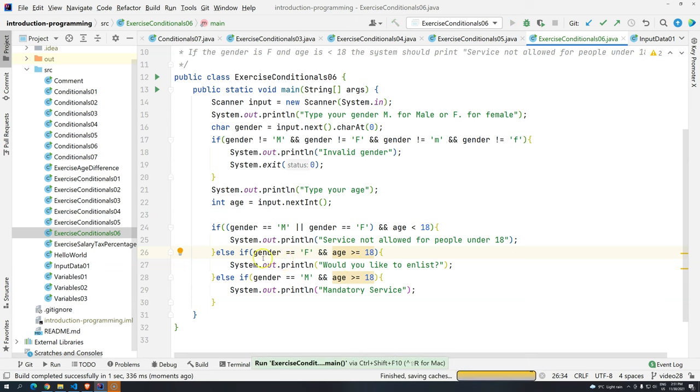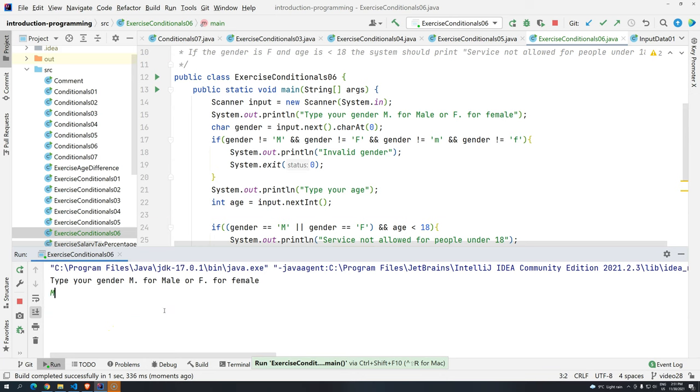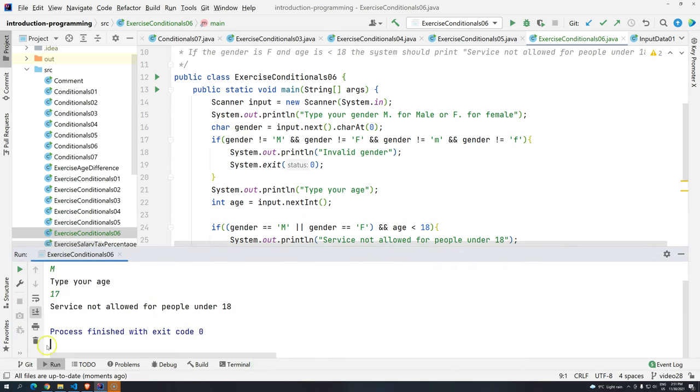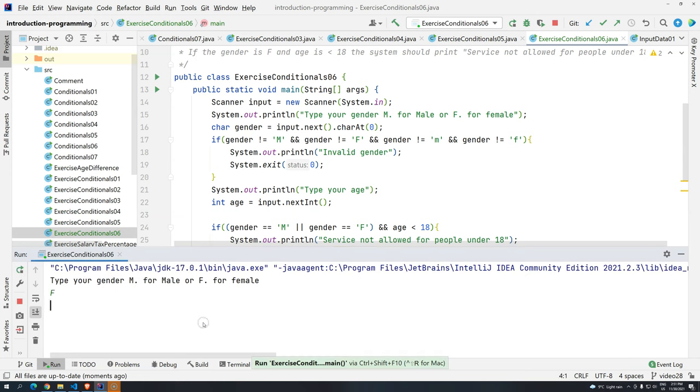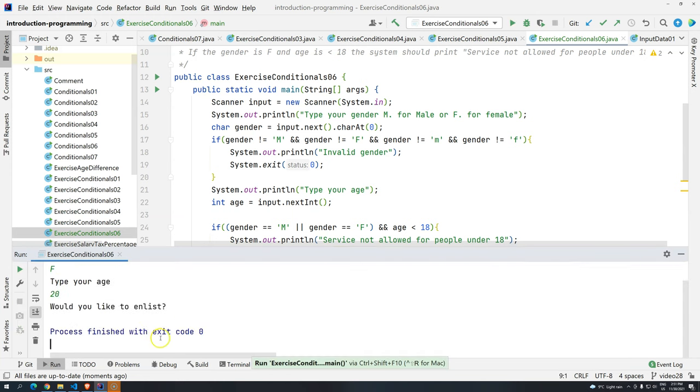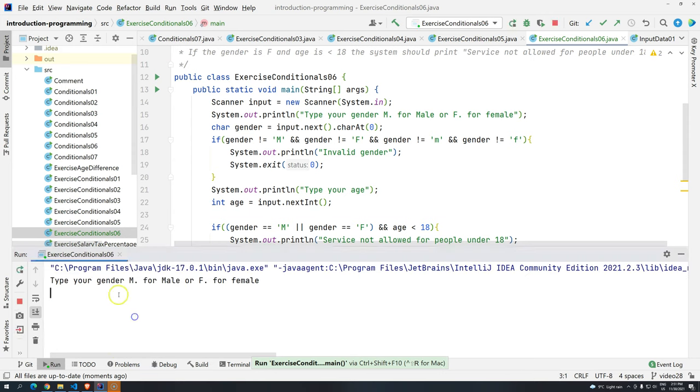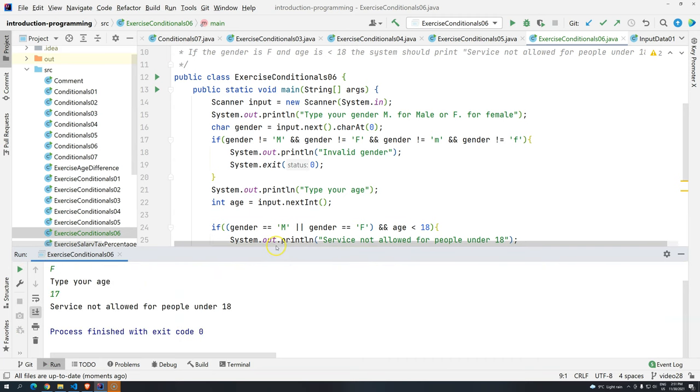Let's see. Ctrl-Shift-F10. And then, let's type here, M, and then age, 20. Okay, mandatory service. And then again, if you type M and you type 17, service not allowed for people under 18. Cool. If I do that again, but now for F, and I type 20, would like to enlist. Ctrl-Shift-F10, we can have here F, 17, the same thing. Okay, the program is working.